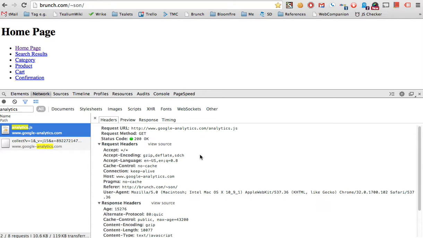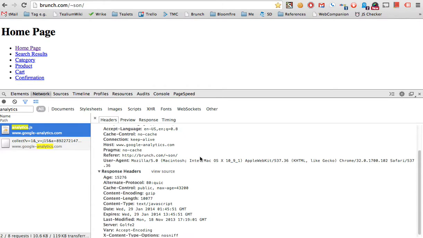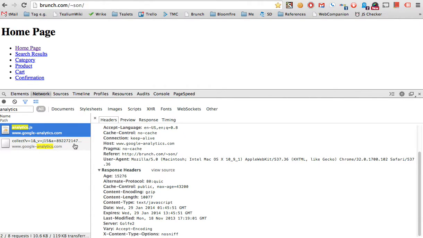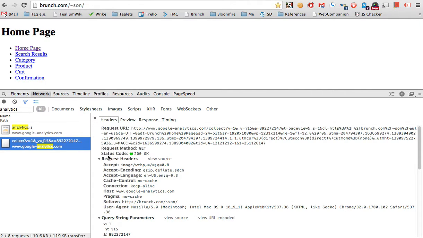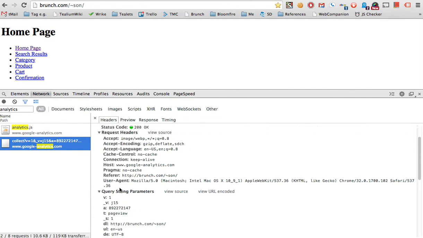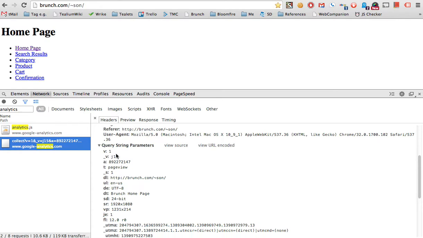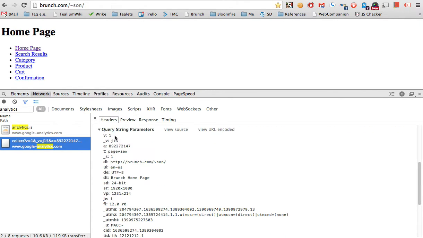Now, if we want to see what data points are actually being sent, we need to look for a group of data points called query string parameters. The first file requested by Google doesn't actually have this grouping, so we go on to the next one. You can see here that there is a grouping called query string parameters, and this is all the data that's being sent to Google. It tells us that this is a page view. This is the location we're currently at. This is the title of the web page. It sends all this other data as well.